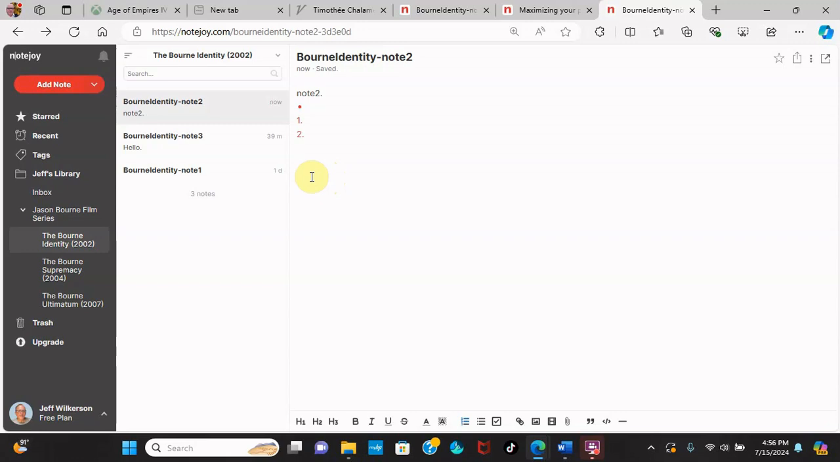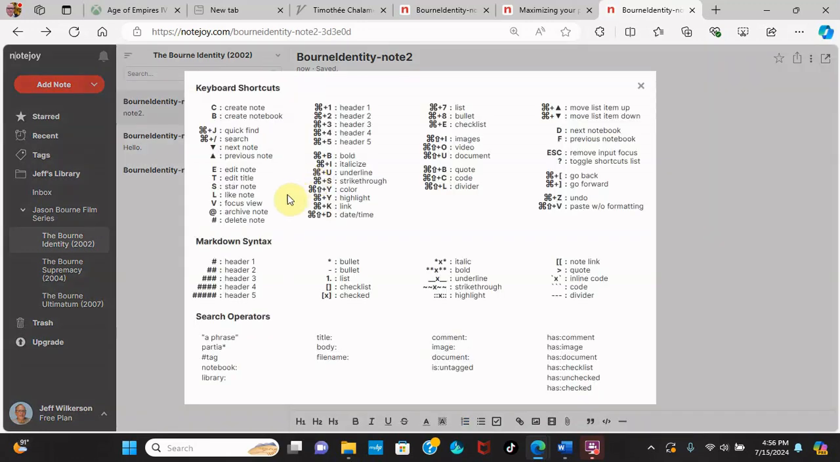Again, you need to get over here. You hit shift, and there's all the keyboard shortcuts and markdown. You need to get into this. You know where to get into it. Go into the Help Center. You need to play with these things. You need to be an expert on these things. And believe me, if you use Notejoy a lot, you want to learn these shortcuts, and it'll really help you out.